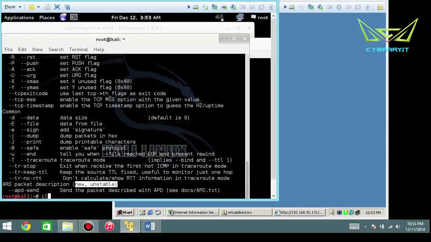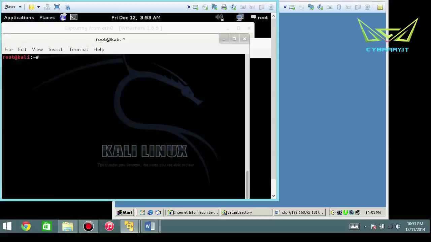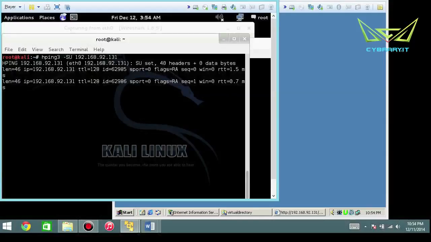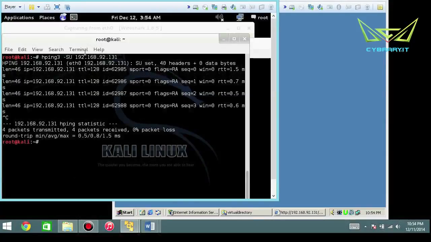So what we're going to do is clear the screen and basically start fresh. So let's do an hPing3, and let's go ahead and set our flags. So we'll send the SYN and the urgent flag, and we'll go ahead and use that against our target 192.168.92.131. And we'll go ahead and run, and you can see that these packets are going back left and right.